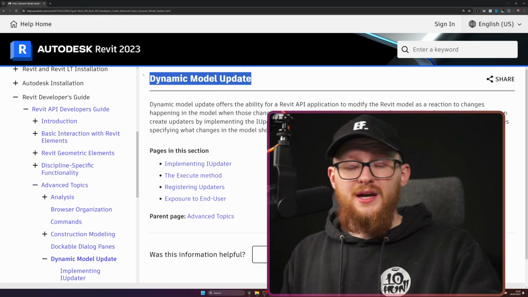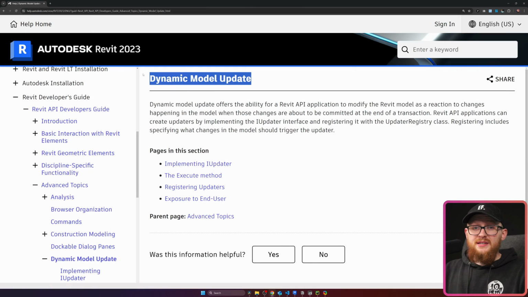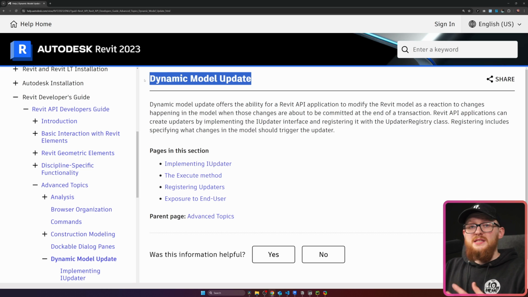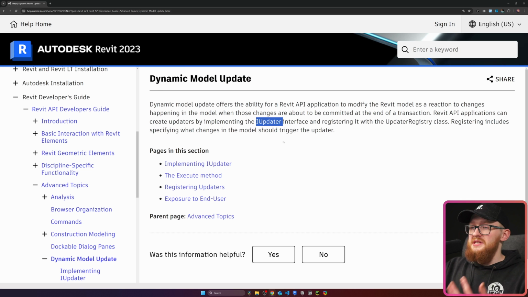Hi there. I was just editing the video and I realized that there is one more thing I need to show you if you really want to use IUpdaters in your office. Let's go to Revit API Developer's Guide and I'm going to show you something about Dynamic Model Update. This is the section that refers to the IUpdater interface.